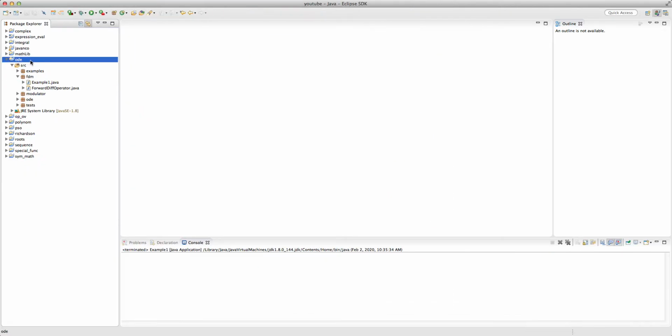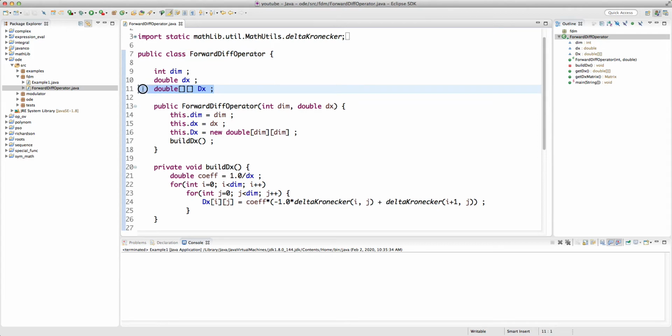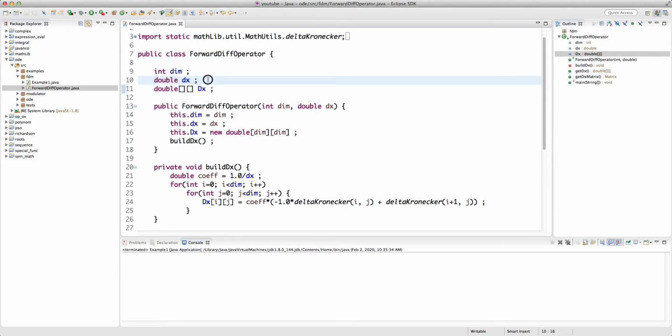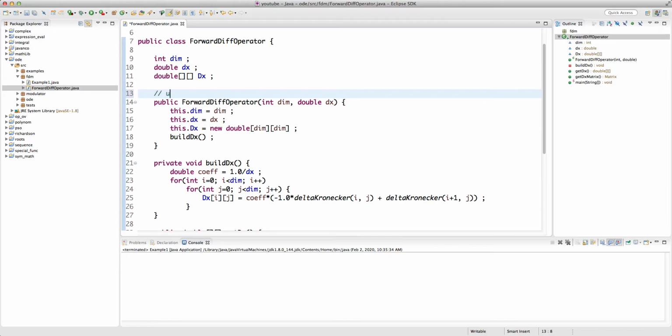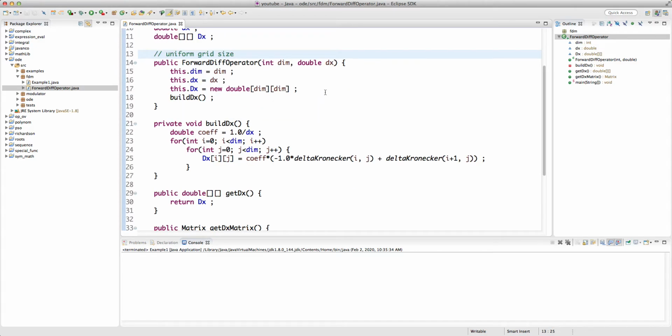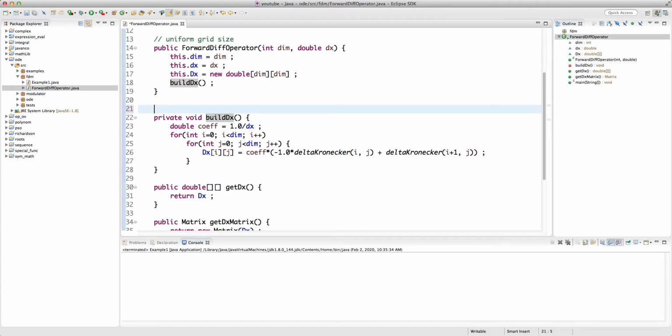So in my ODE project, I have a new package, finite difference method, FDM, and here's my forward diff operator. It's just a class that has a two-dimensional array and keeps track of the dimension and delta x, and the constructor just takes the dimension and the uniform grid size. All right. And it creates a two-dimensional array and builds it, and the build method does exactly what we talked about. So this is a forward difference method.